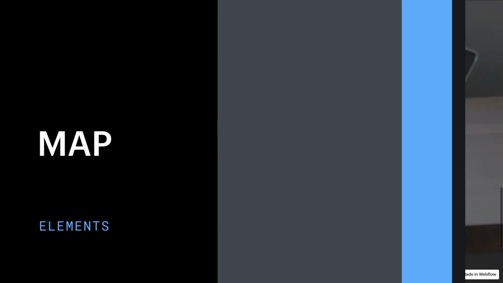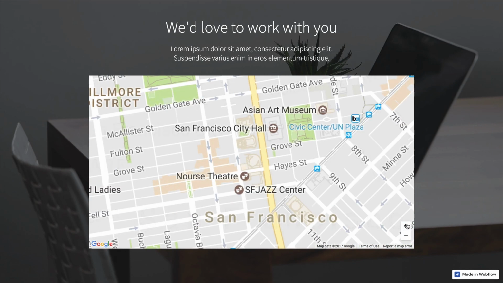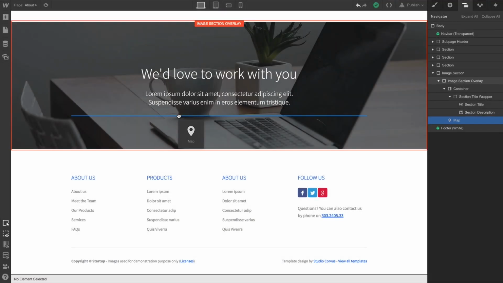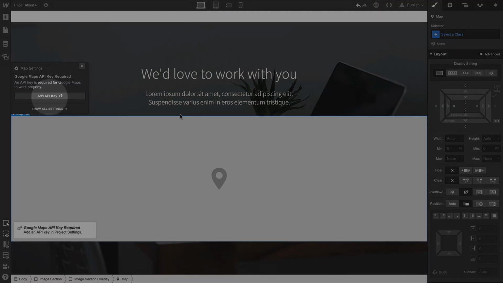The map element gives us control over an embeddable map we can drop anywhere in a project. When you're first setting up a project, you'll need to add your Google Maps API key. So we're going to break this into two sections. One will cover integrating the Google Maps API key, and two will cover using the map in a project.